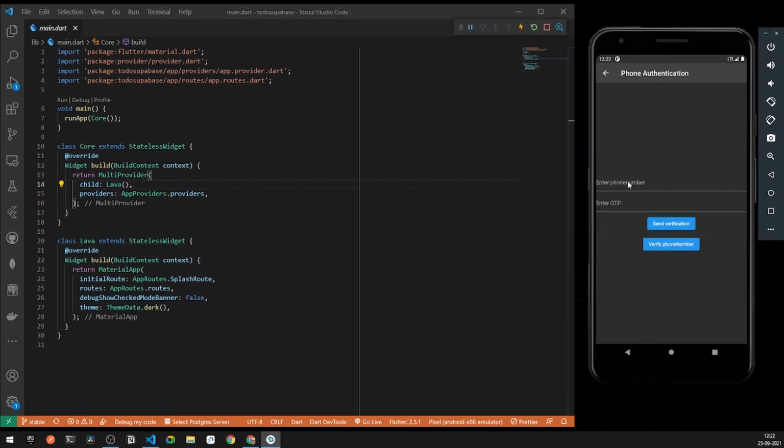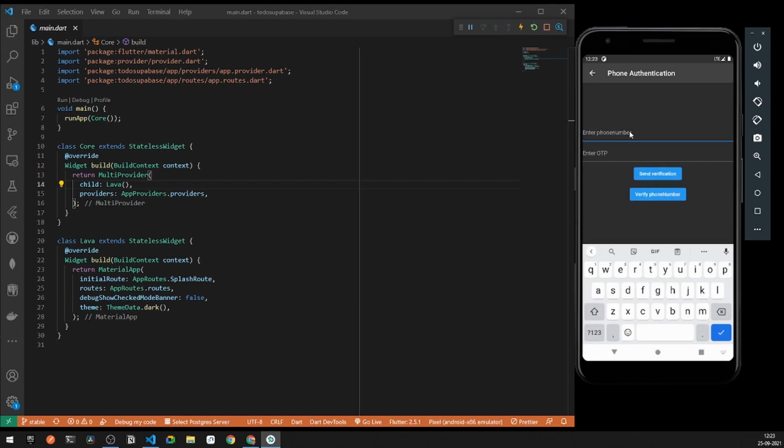Now what we will be doing, we will be entering the phone number here. The user will be pressing send verification. After that, the user will be getting an OTP, and after that the user will be entering OTP here and verifying the phone number. Now the UI will be kind of basic one, because I want to move with the features rather than the UI.